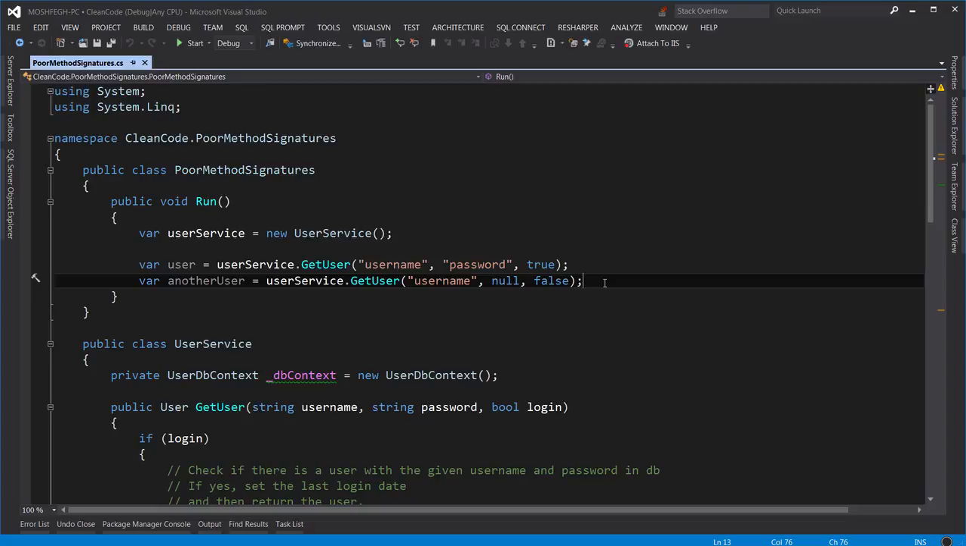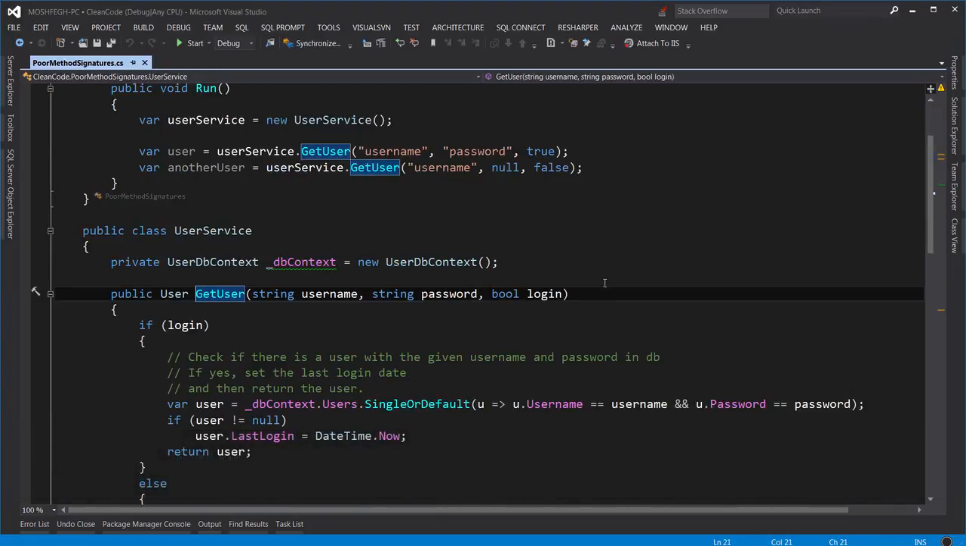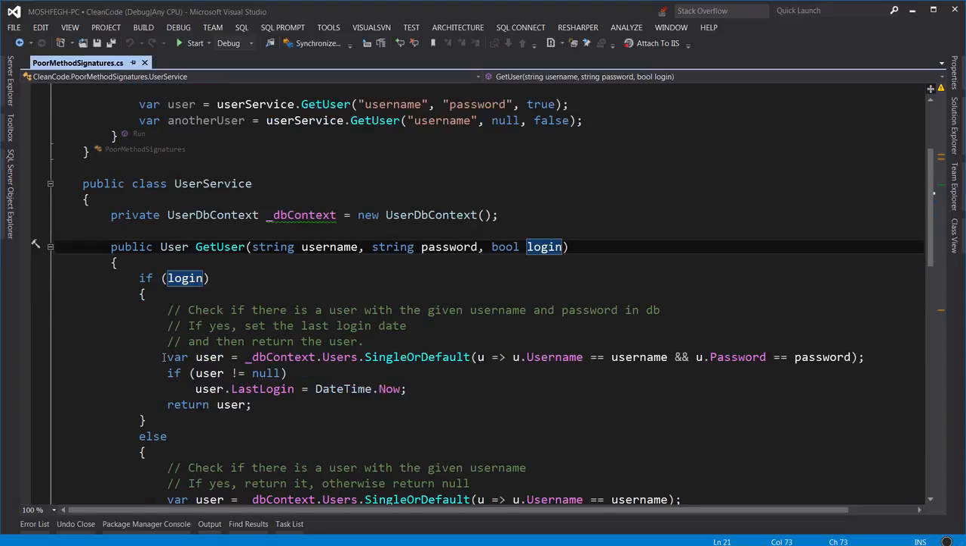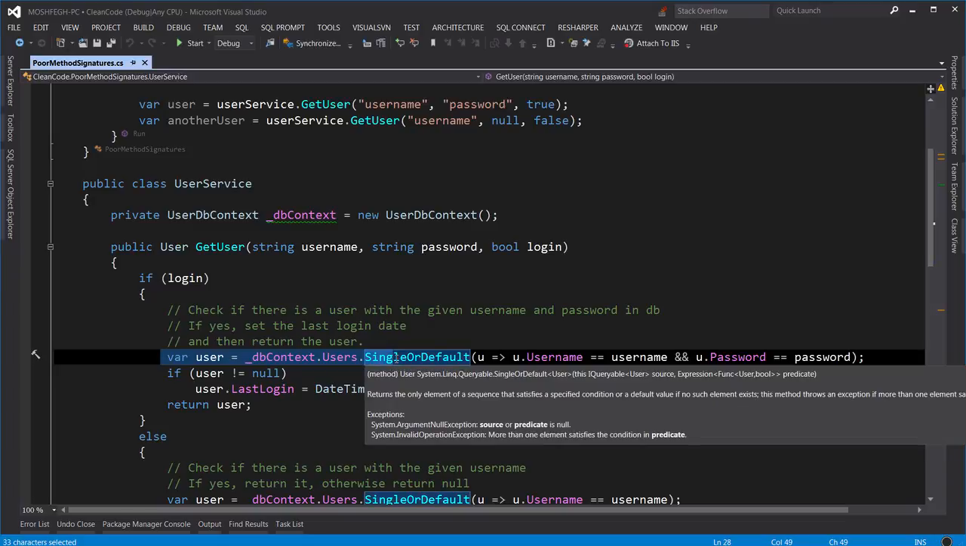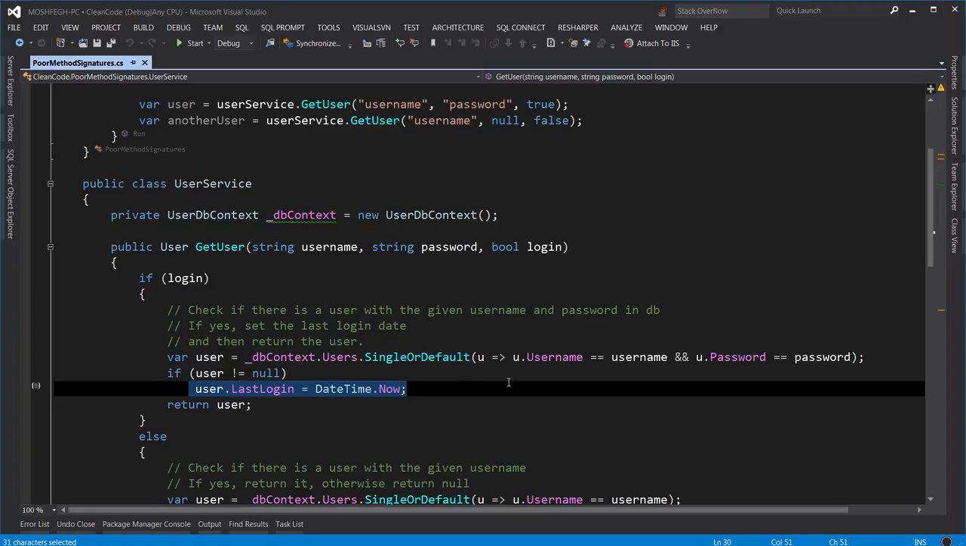And that's where we fail. There is a code smell here. So let's go to the implementation. How do we do that? We put the cursor on the method name and press Ctrl B. There you go. ReSharper brings us here. So the third parameter, that ugly boolean, was login. So if login is set, we try to find the user in the database. In this case, I'm using Entity Framework DB context. If you don't know about Entity Framework, do not worry. All I'm trying to say here is if that user exists, then we set its last login date to current date time and return it.